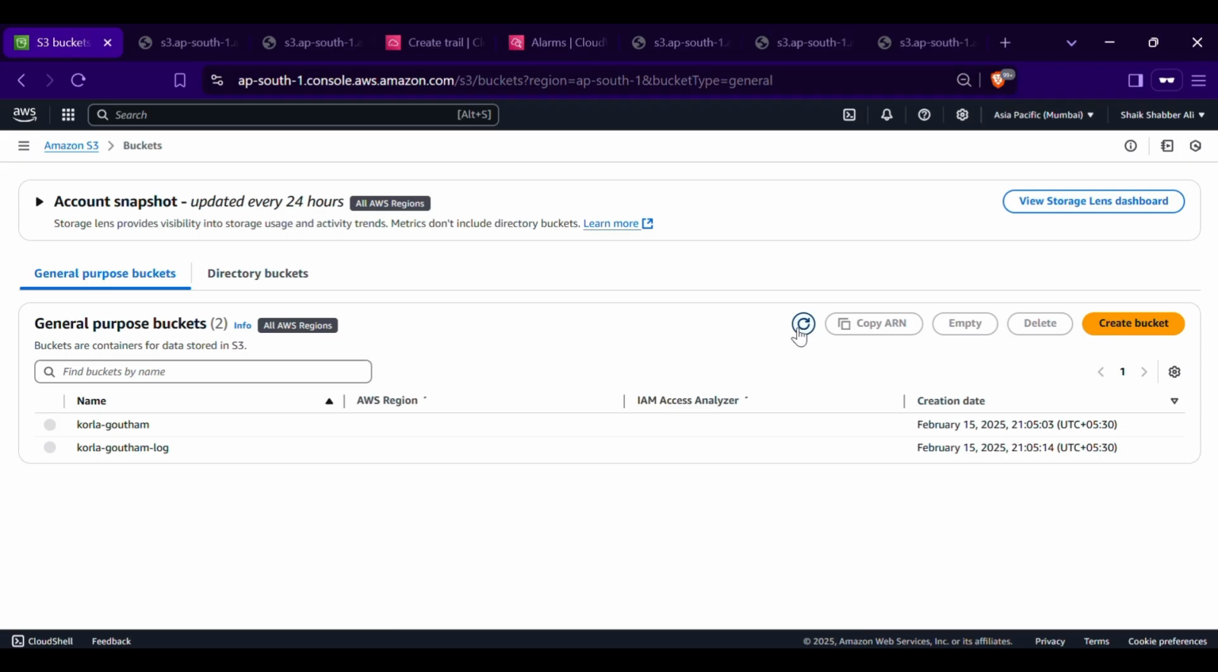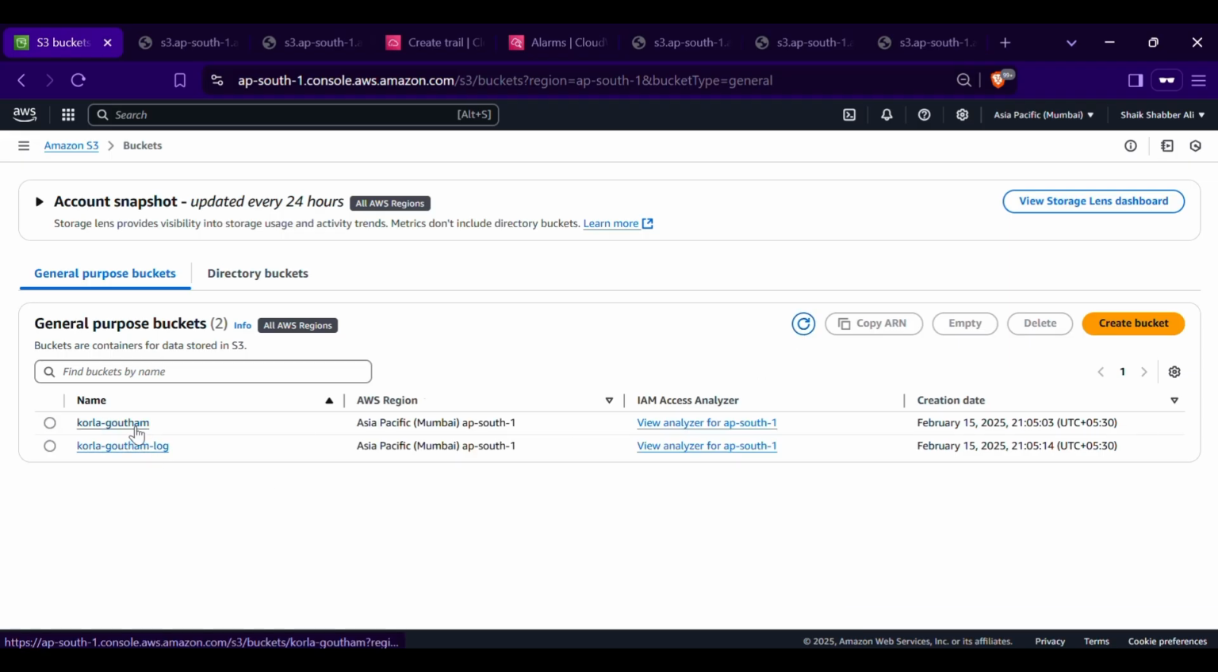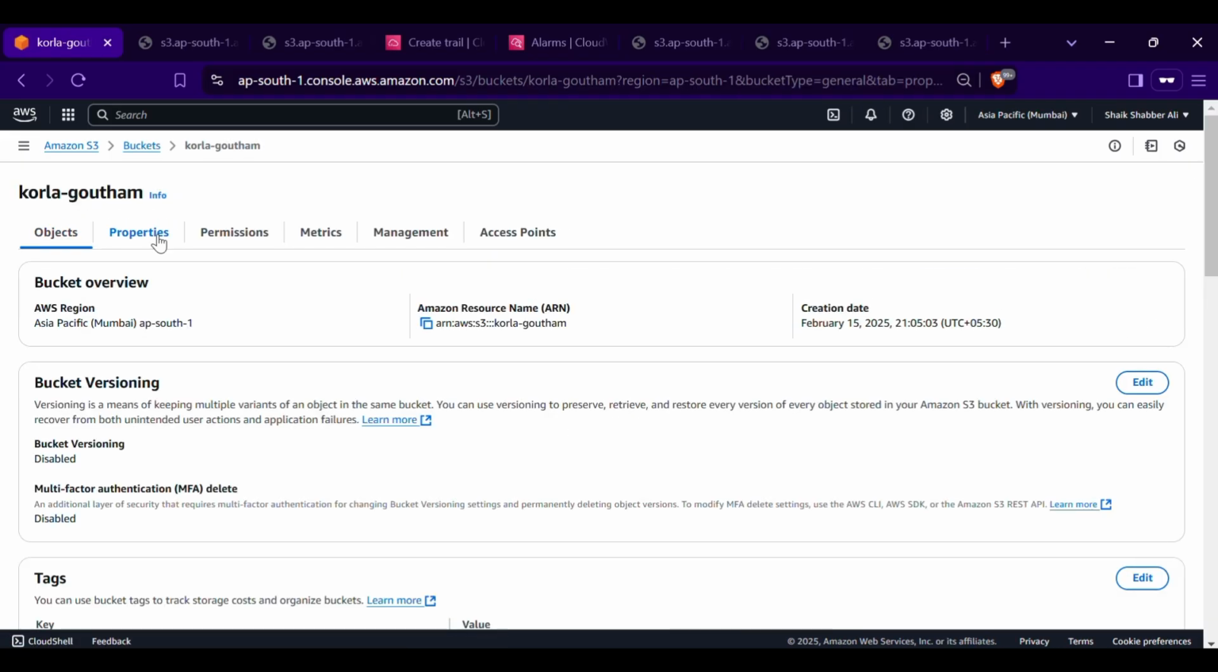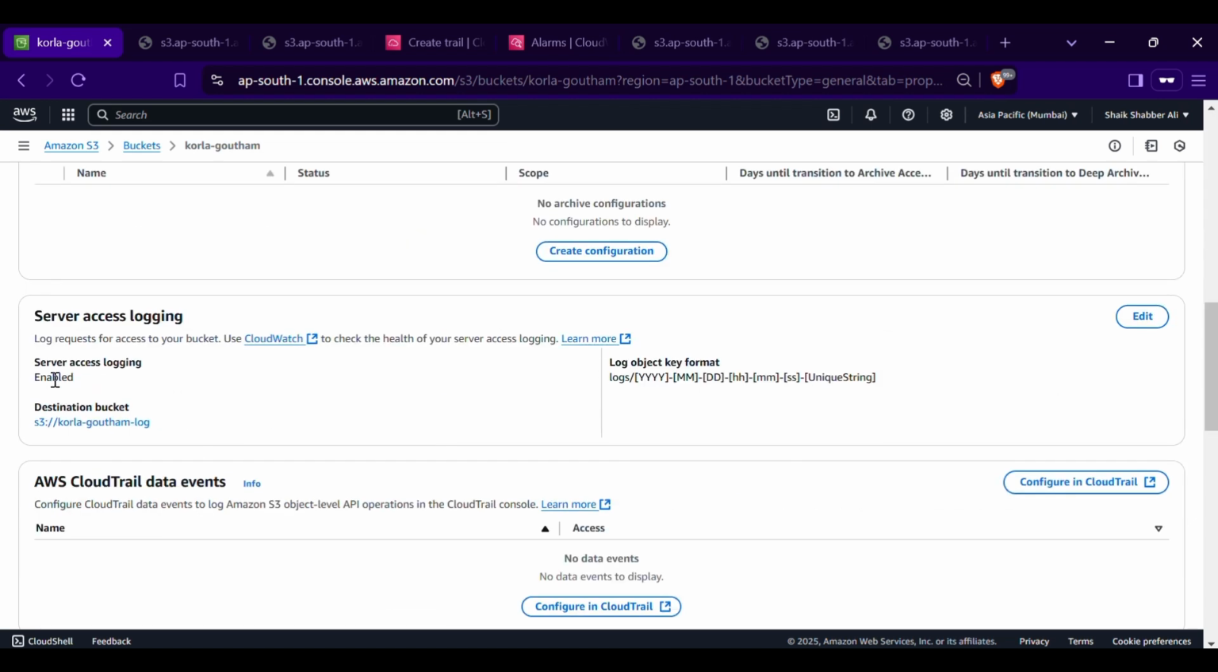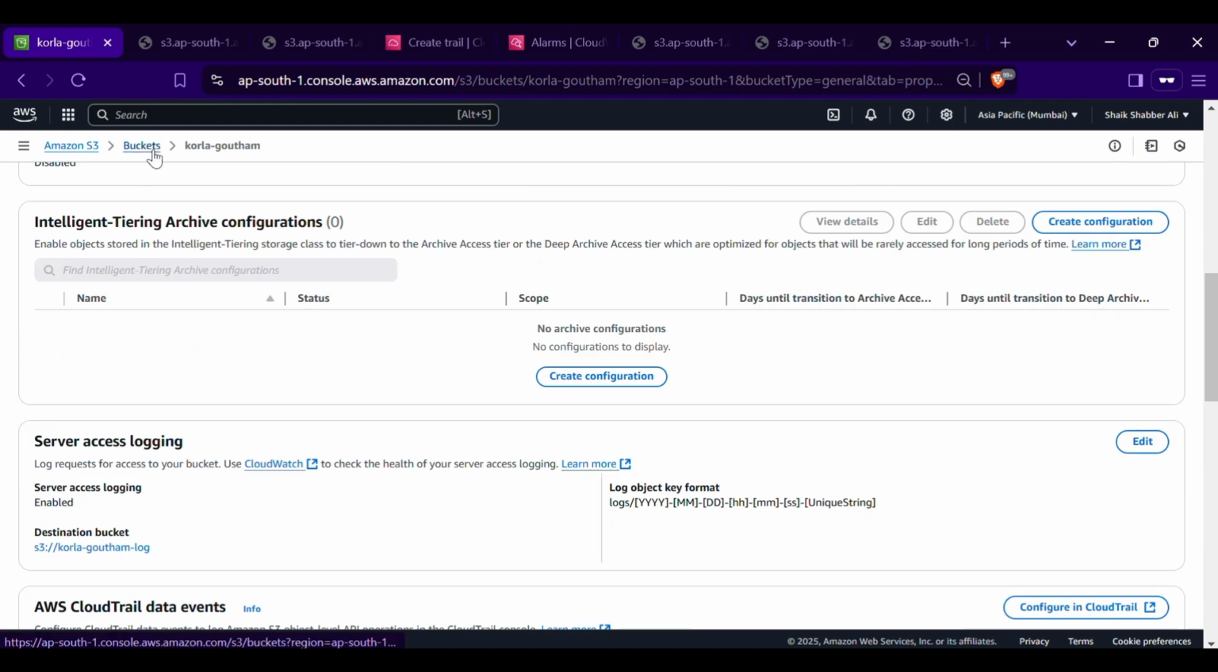I'll take you to my console now. Look, there are two buckets. I'll click this Korla Gautam bucket. I'll now click this Properties tab and come down a bit. Look, server access logging was enabled and the destination bucket is our log bucket. And look at this log object key format. Under this logs folder, our logs will be recorded.